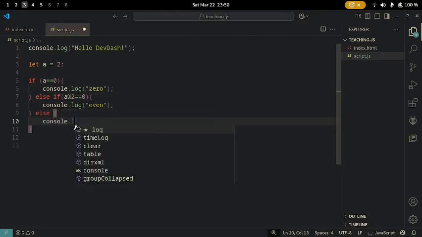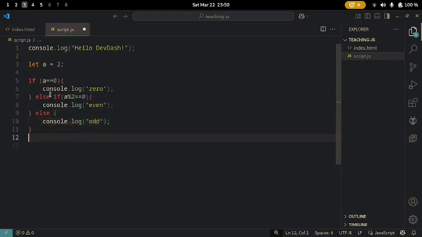Else console.log odd. I'm sure most of you will be pretty aware of conditional statements, but even if you're not, let me quickly go over what's happening here. First we are declaring a variable a. If the variable a is equal to 0, so double equals is for checking if it's equal to 0, then we'll print 0. Else if a mod 2 equals 0, that means a is an even number, then we'll print even. If a is divided by 2 and the remainder is 0, it means that it's an even number. Else if it's not an even number and it's not a 0, it has to be an odd number, so in the else part we'll put a console.log odd.